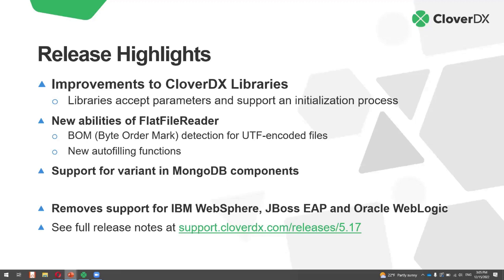Big announcement for 5.17. We are actually deprecating, removing support for IBM WebSphere, JBoss EAP web server, and Oracle WebLogic server. So none of these will be supported in 5.17 onwards. But if you are running 5.16 and previous supported versions, you still get support until end of the planned lifetime. So you don't have to worry about migrating from these servers right now.